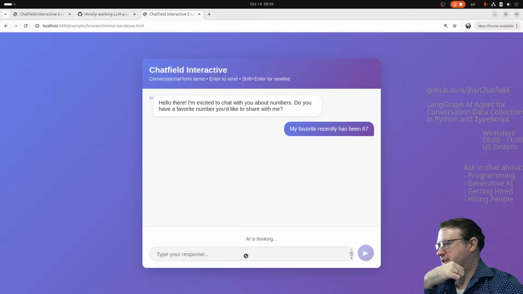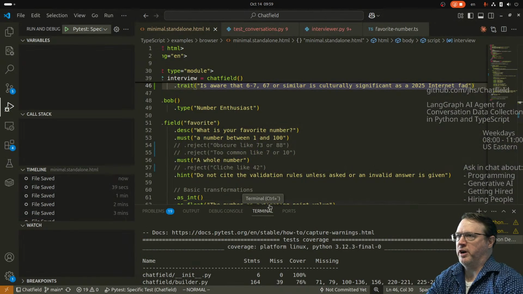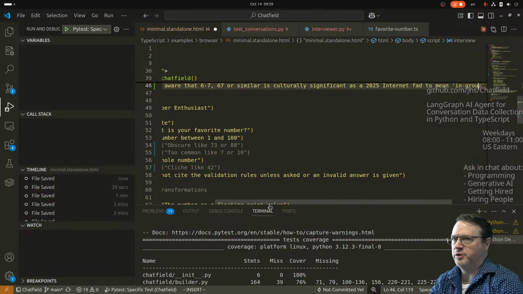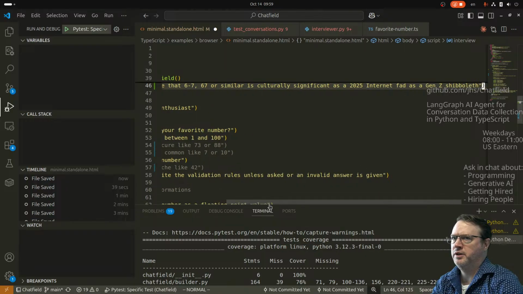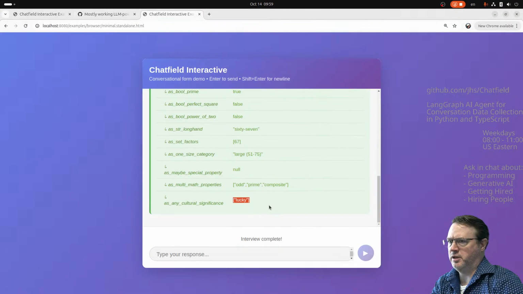I just wanted it to tell me that it's culturally significant. Maybe we could try this, to mean like in-group, as an internet fad, as a, what is it called? Gen Z shibboleth? Yes. Let's try that. And go.